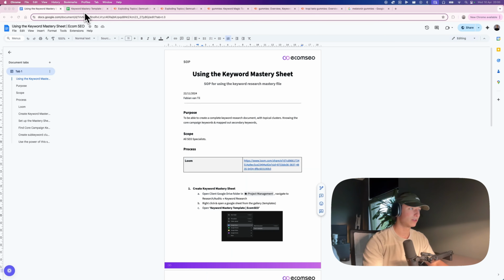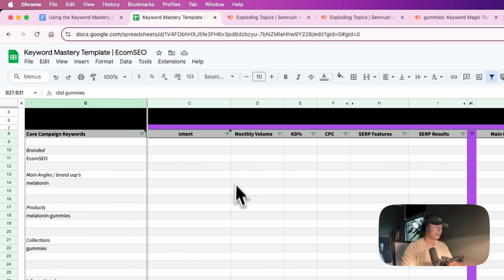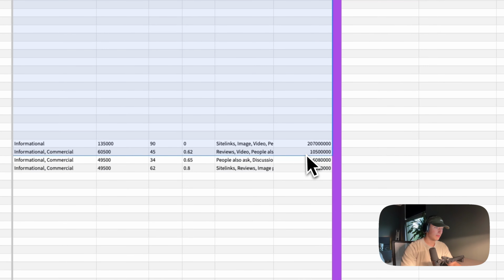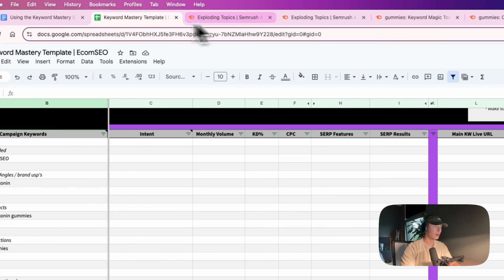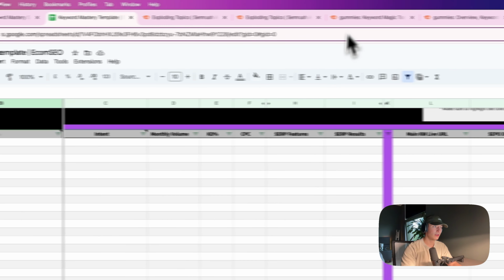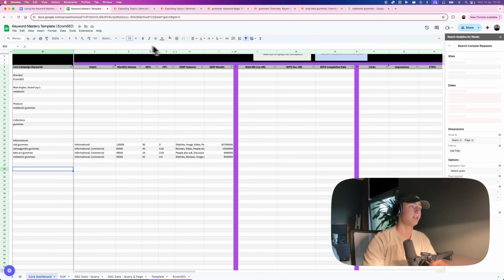I'll be looking at my big screen. So, I'm going to show you guys how we actually use this keyword mastery template. I've shown you guys some examples already, but what we do is we use SEMrush, we use Exploding Topics, which is an extension of SEMrush to find more opportunities, and we just use our common sense.